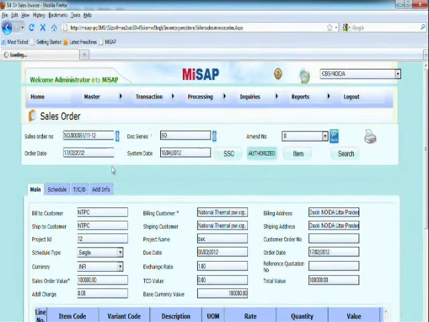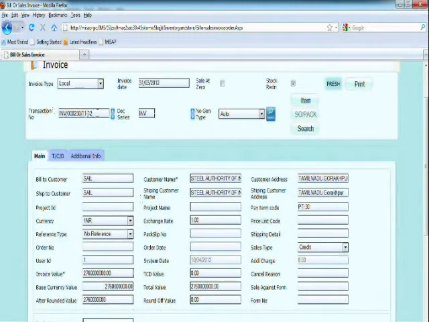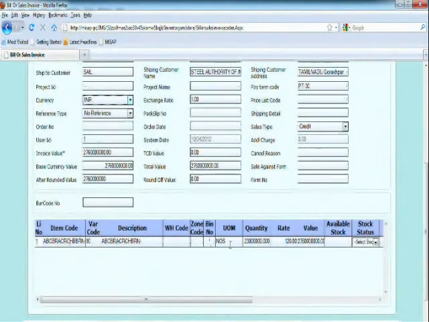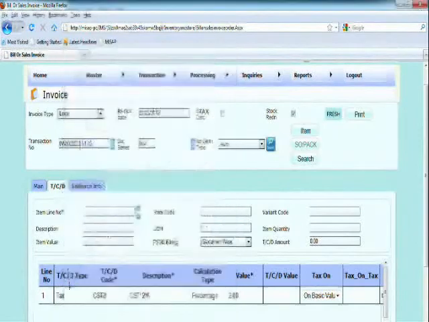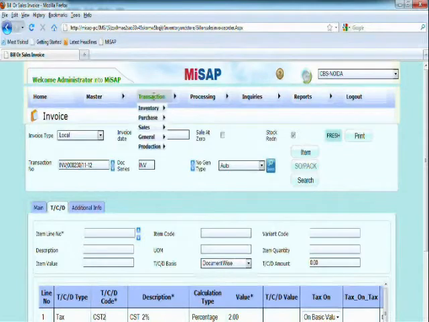The next transaction is invoice. Invoice number again system generated, bill to customer address, ship to customer address, reference type no reference, with sale order or with pack slip, pay term of the party and currency of the invoice, and list of the items, quantity, rate and value. Tax, charge and discount if any applicable we can apply on this. This is the invoice screen.